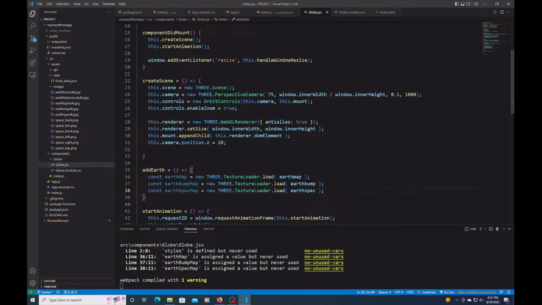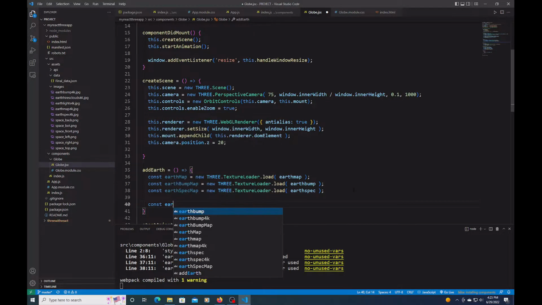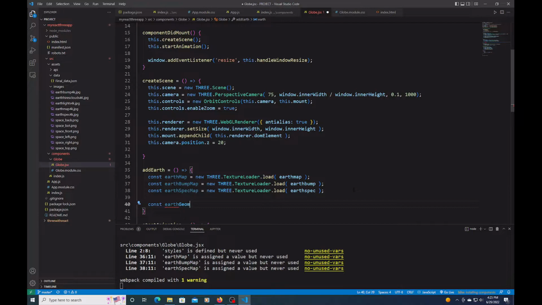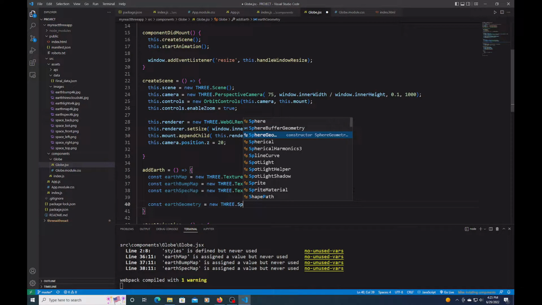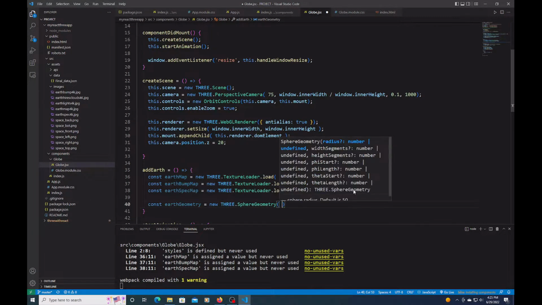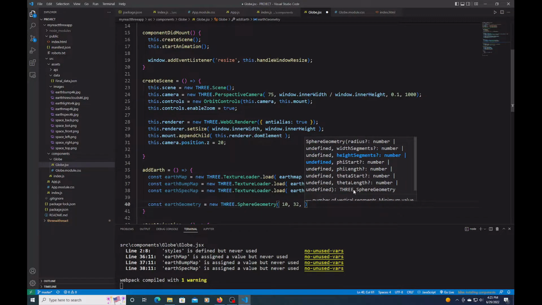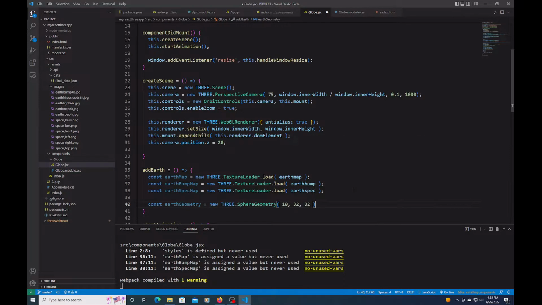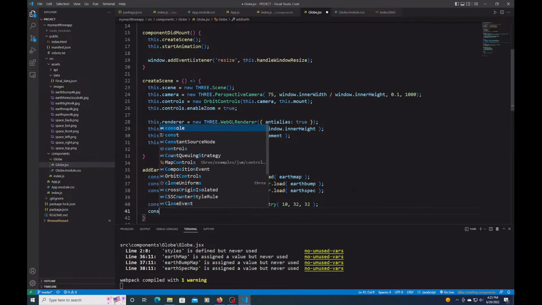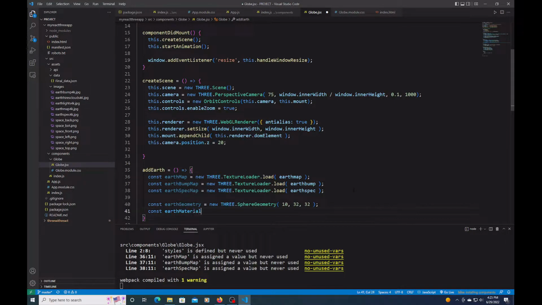So these should give us the earth, and then I need my geometry, so I'm going to say const earth geometry is equal to new 3 dot, and I'm using sphere geometry. And then inside of here, I'm going to put 10 as the radius, 32 as the width, and 32 as the height.